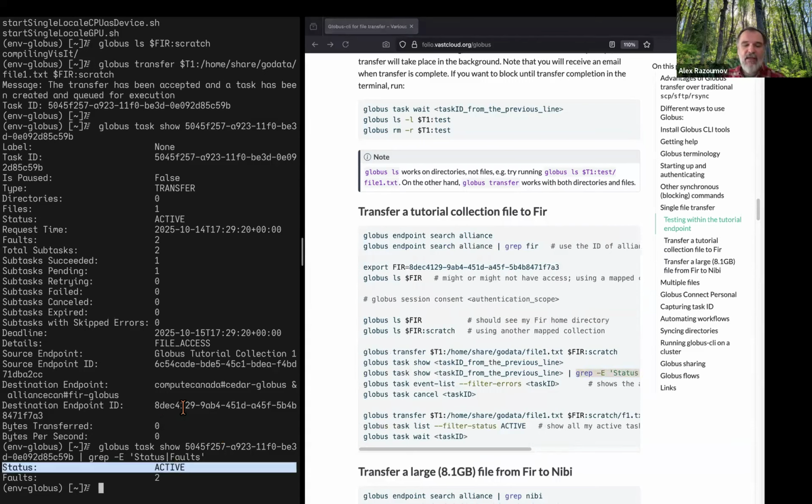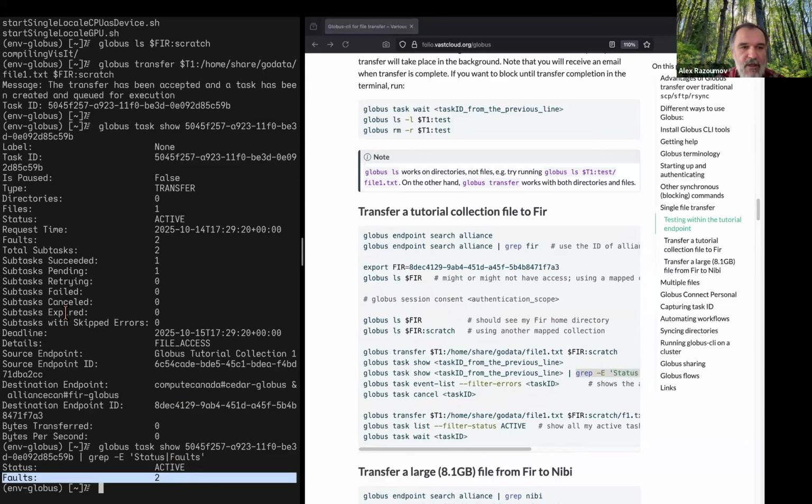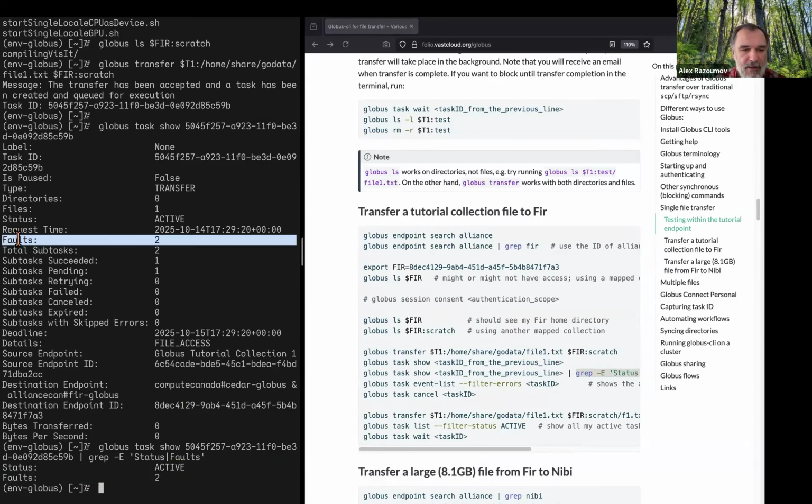That doesn't mean that it succeeded. It should currently be running, but then it shows the faults. Under faults, it shows that there are 2 errors. What will happen in this specific case is that Globus will keep trying for 1 hour, and then after 1 hour it will just say, well, sorry, I give up. I cannot do this. There's a problem with my command.